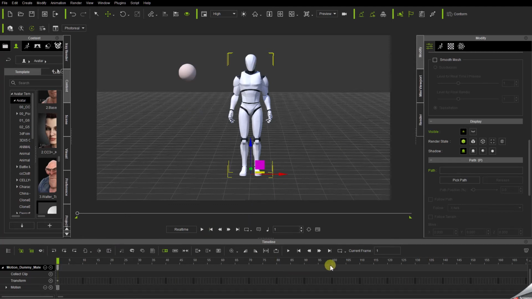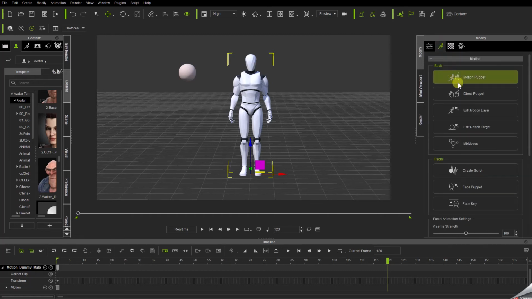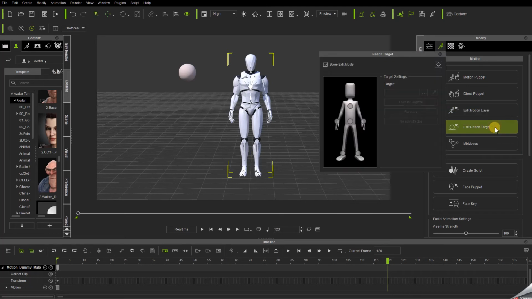Okay, so I want him to reach for the ball. Let's say not the first frame, but somewhere down the road. Let's say at frame 120, I want him to reach for the ball. So I'll go there in my timeline, and then I'll go into my animation tab in the modify panel, and I will say edit reach target, select the appropriate hand and use eyedropper to pick the target and click on the ball. Now he's reaching towards the ball.